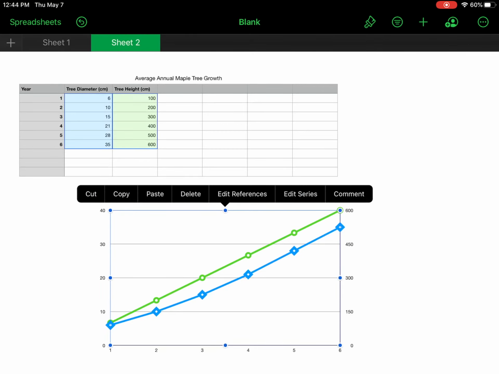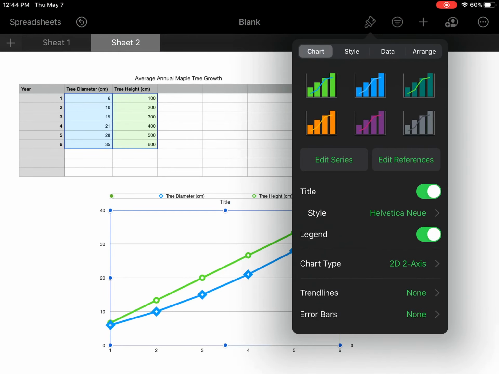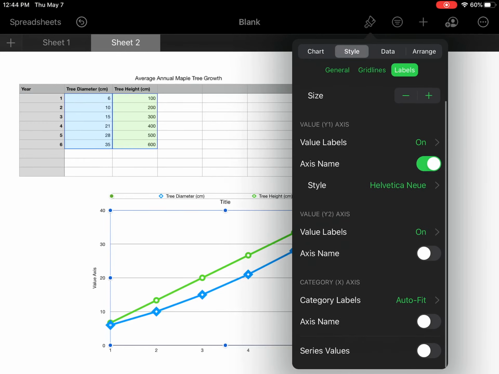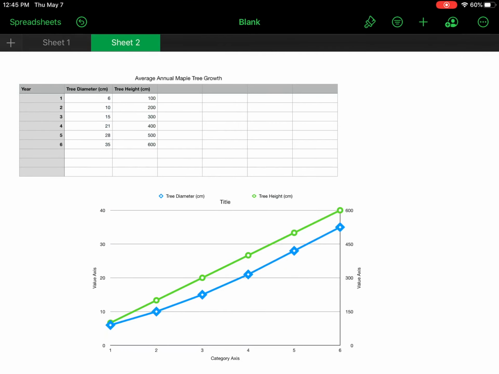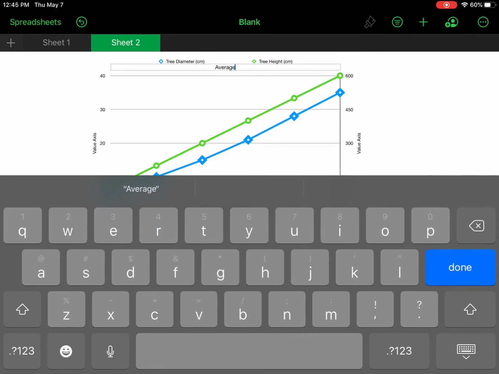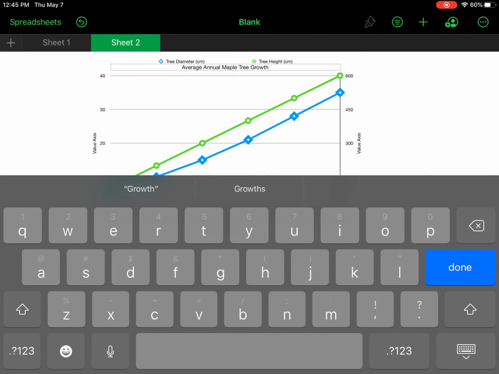Other parts of a good graph, I'm going to hit this highlight again, hit the paintbrush. We want to turn our title on. We're going to go to Style, and on the right it has Labels, and we're going to make sure that we put that Y1 axis name on, Y2 axis name on, and the X-axis name on. Go through. You can label your graph the same thing as you did at the data table. Mine was average annual maple tree growth.